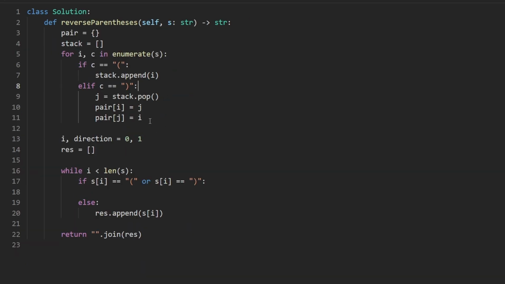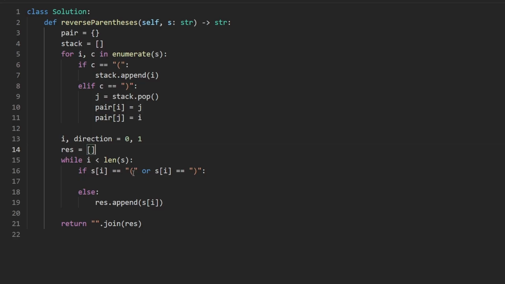Okay, so we're almost done. This was just a little bit of pre-processing so that we could finish this part in linear time. And now I'm going to show you how you can do that. When you're at a parenthesis, go to the other matching one. So just take our i pointer and reassign it to pair at index i.